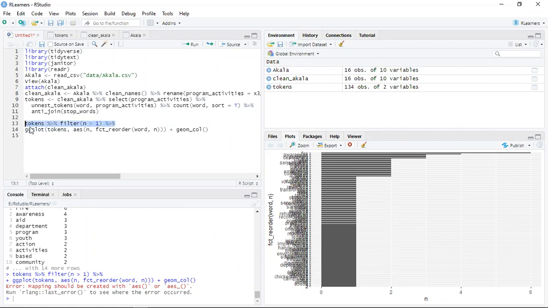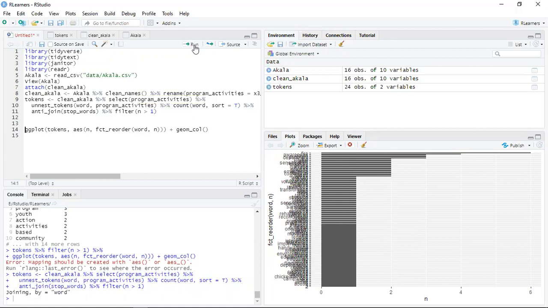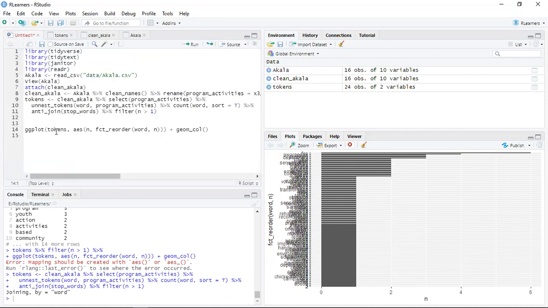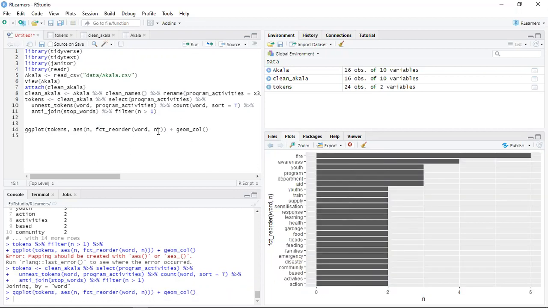It's okay. Let's come here and say filter where n is greater than 1. See how that works. Okay, everything here is from words that have been used twice and more. Then let's see whether this works. Yeah, it does. So let's put some color here.